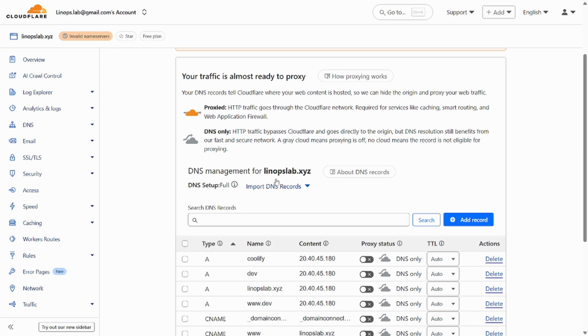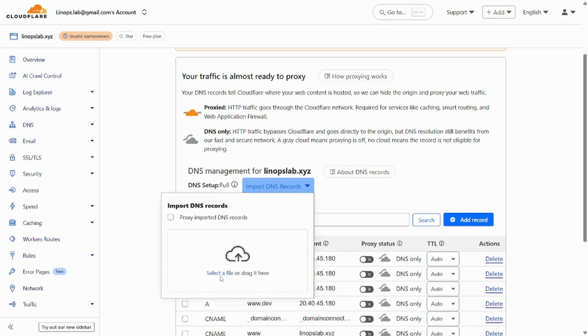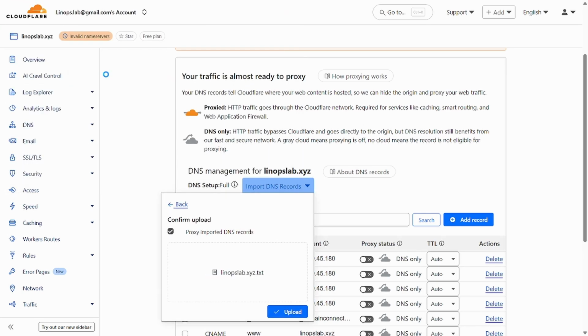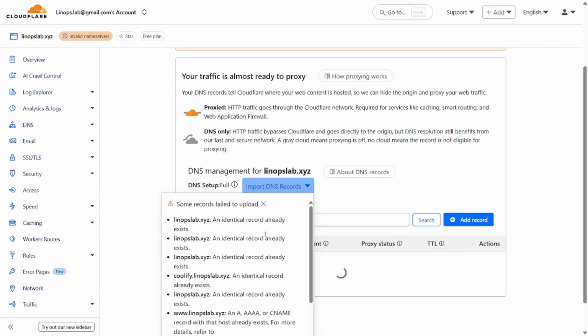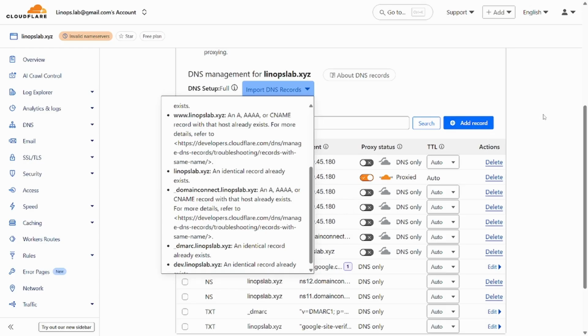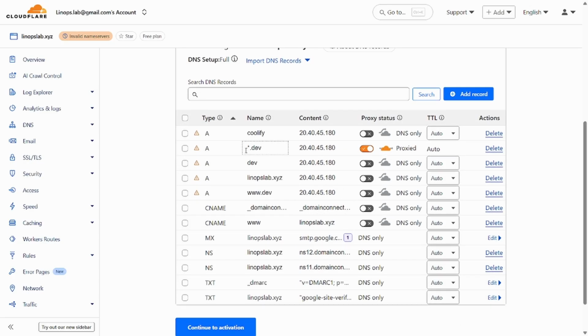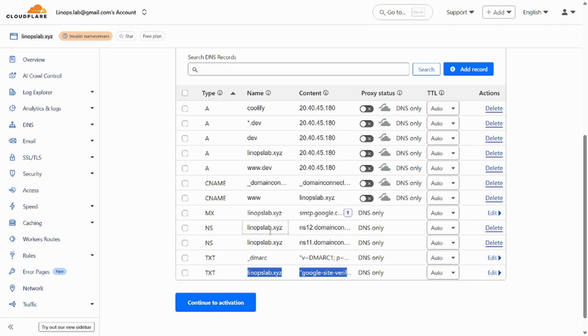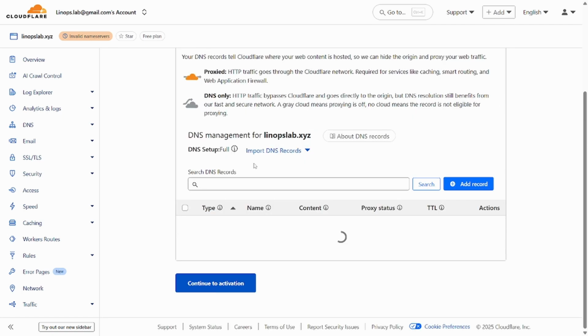Now I am going to import the zone file in Cloudflare. Just select the zone file and click upload. Yes, it will update the entries. So the missing Coolify and star.dev entries were also added to the records. I just stop the Cloudflare proxy for now. So all the records are correct. So I click continue to activate.